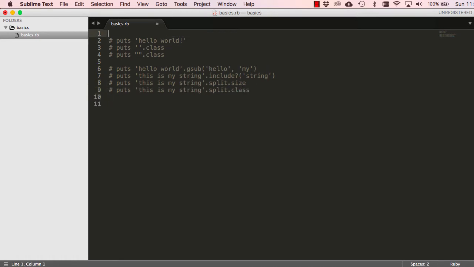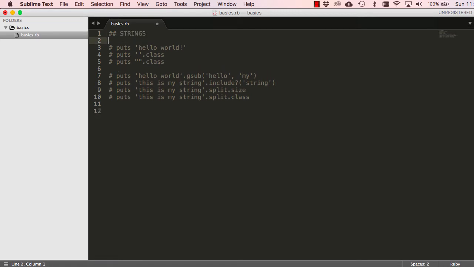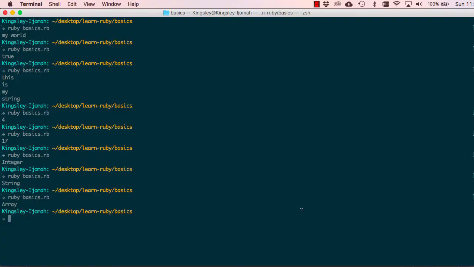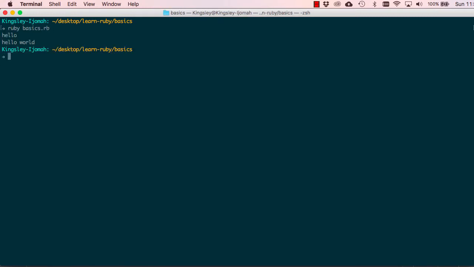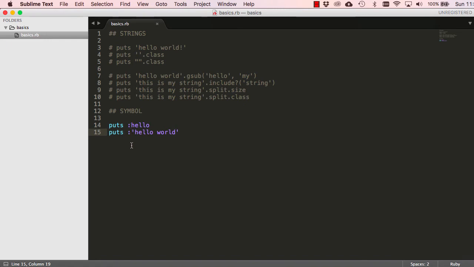All right, so let's give this a title, string, and then let's have a look at a different type of object, symbols. Now, a symbol is very, very similar to a string, but this is how you write a symbol, with a colon in front. When I run this, it just says hello, just as if we printed the string hello to the screen. And we can also do this. Even though it has single or double quotation marks, as long as it has the colon in front, it's still a symbol.